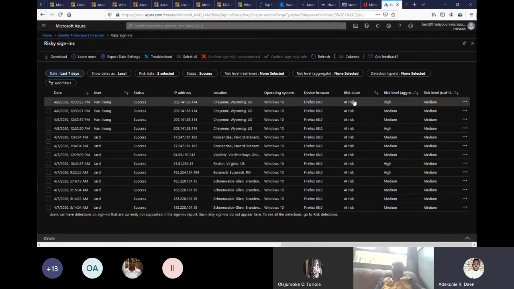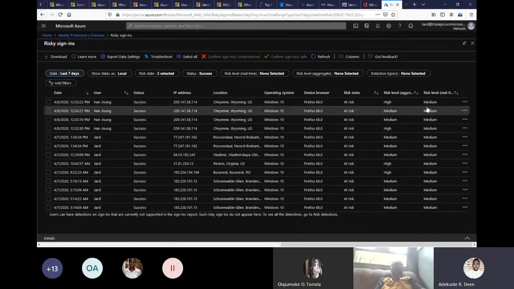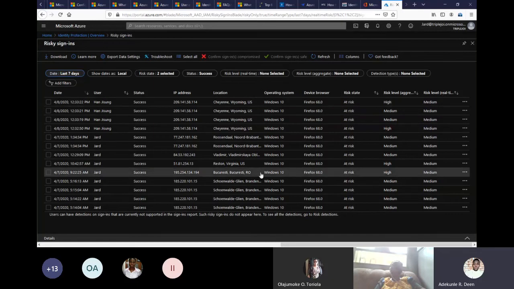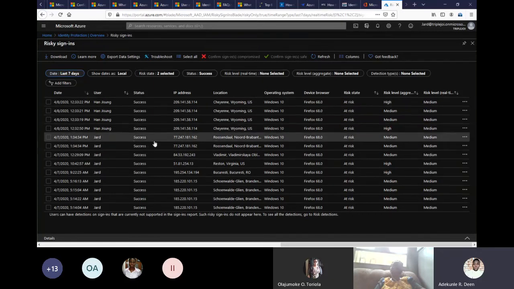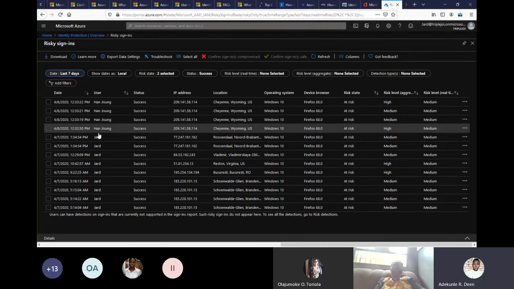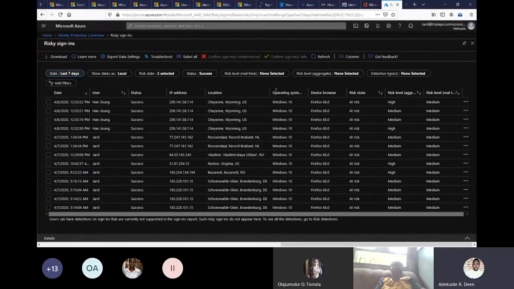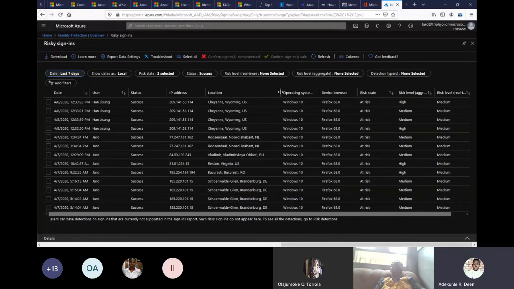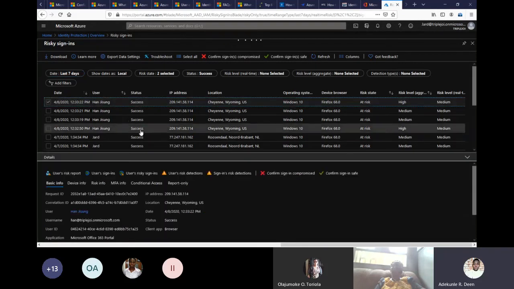This is the browser. It is at risk. It's high. Then the risk level is medium. There are other users here too. This guy, this is their IP. This is, I think, Germany. Or yes, this. Oh, okay. But this guy is Russia. It's a medium risk. But let's click on Han and let's see what it gives us.